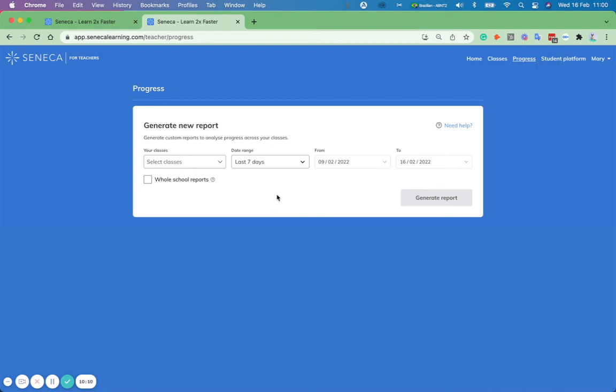Okay, and obviously all of this can be shared with the parents so that you can all see how the student is progressing and make sure that you help them to get the best result possible.